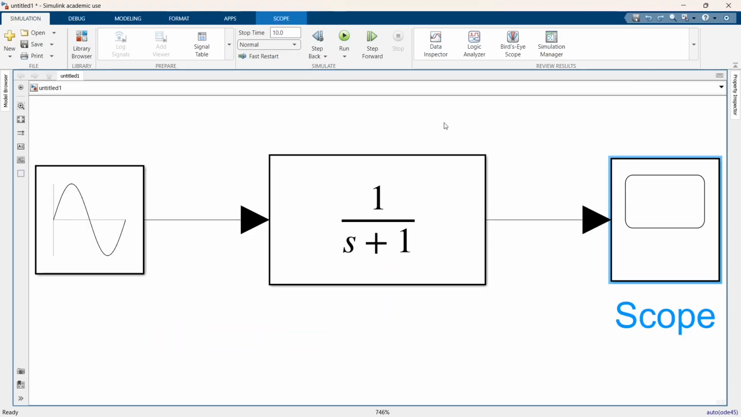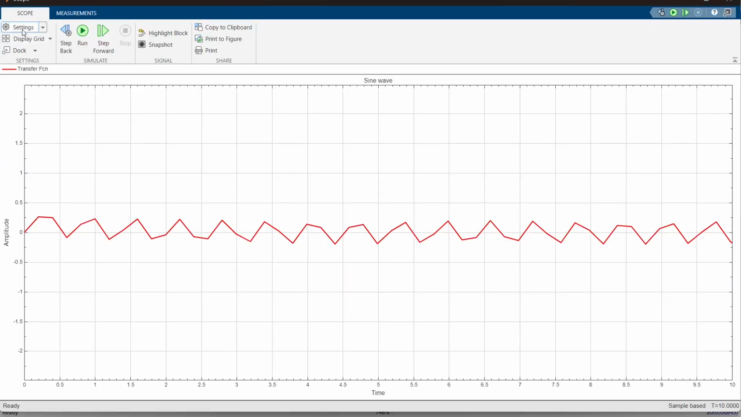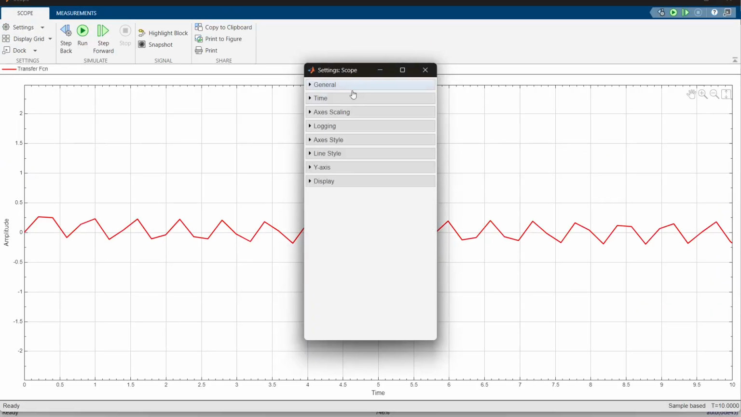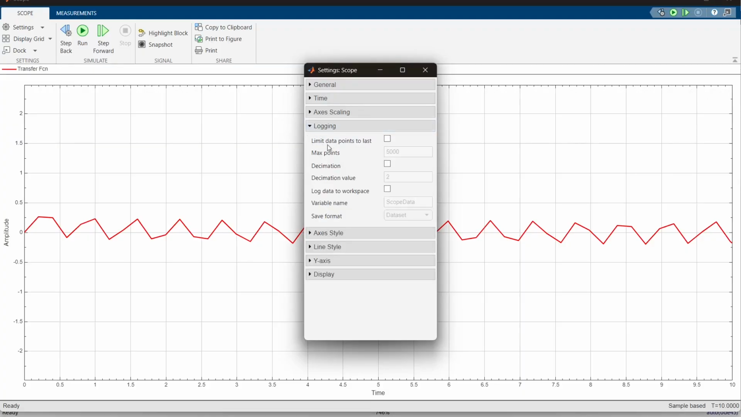Okay, so now let us see how to log your data to workspace. When I open the scope, go back to settings. In settings, you have something called logging here, right? When you click on that, there are a lot of options like limit data points and all. Now, the last, third option, log data to workspace. When I click on that, it will show me what I want to do, that is, scope data to label.